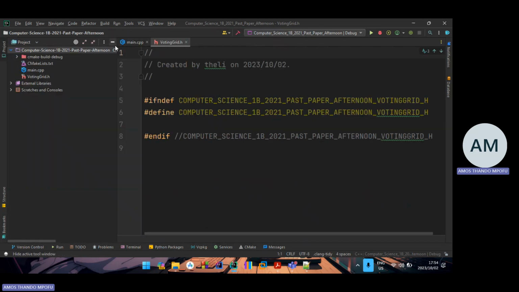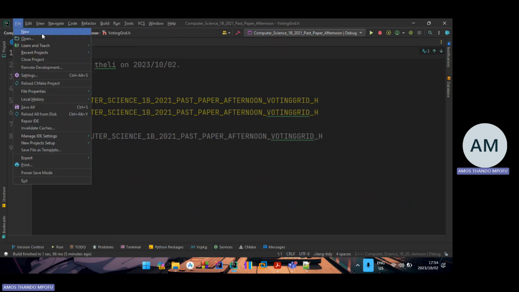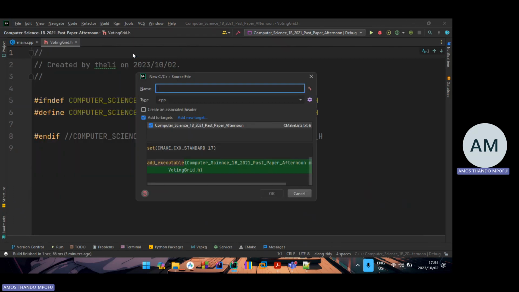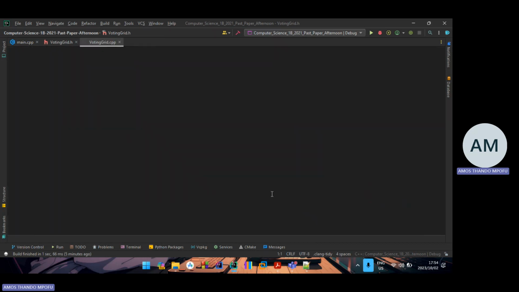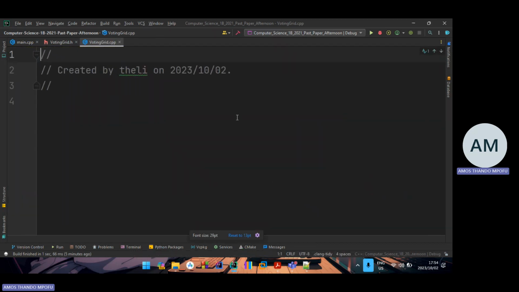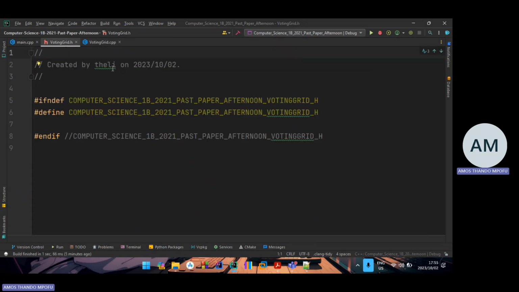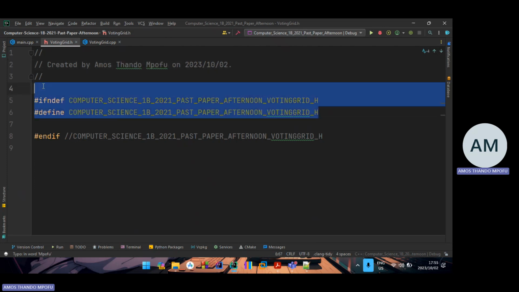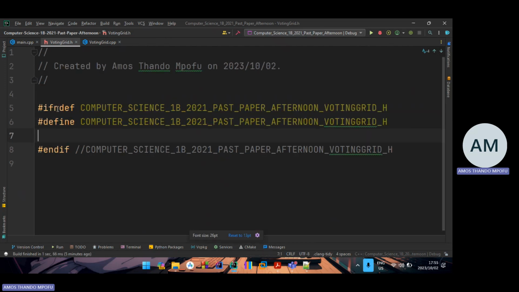I don't need to do that. I just need to say new C++ source file. There we go. I'm going to write my name here. There we go. Also pay attention to what we call preprocessor directives.